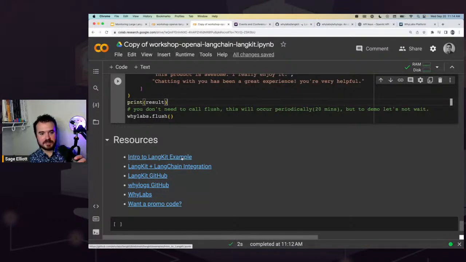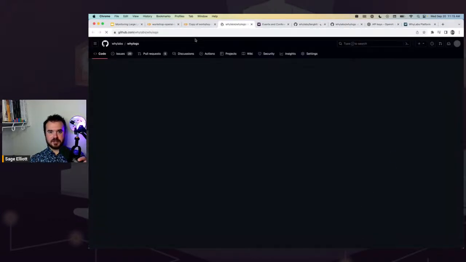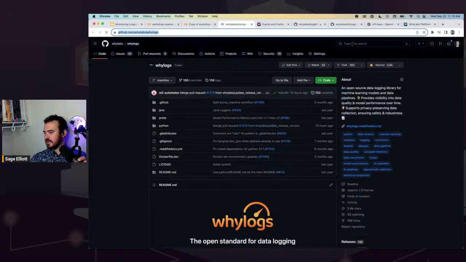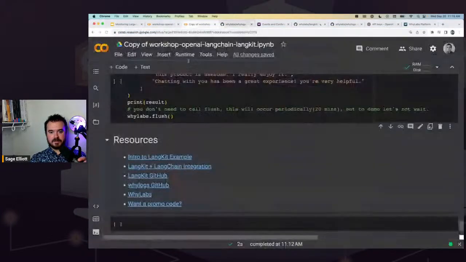There are a lot more resources as well. If you have the notebook open, you can go check these out, where you can find a whole bunch of examples in the LangKit GitHub repo, including another Get Started example and the LangChain integration. Go check out GitHub, it has a lot of stuff on it, and our YLogs GitHub as well. We always appreciate a star, if you want to check out our other open source project that LangKit is built on top of.